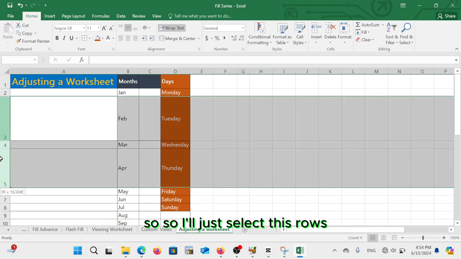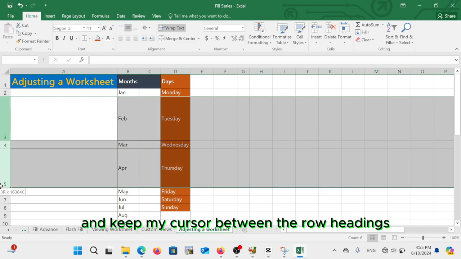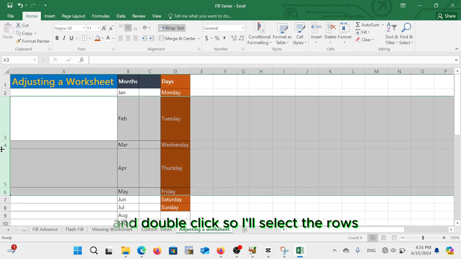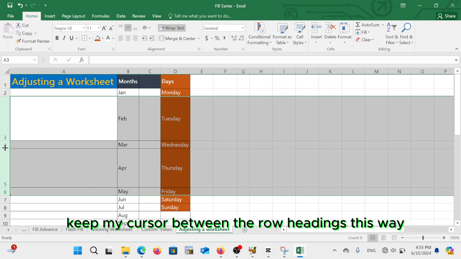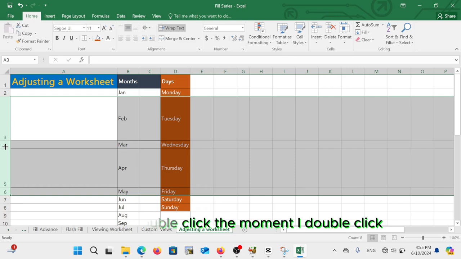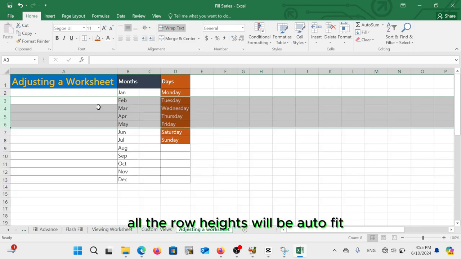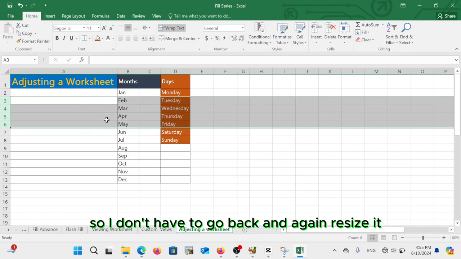I'll just select these rows, keep my cursor between the row headings, and double-click. The moment I double-click, all the row heights will be auto-fit. So I'll just double-click here. This is auto-fit. So I don't have to go back and resize it again.